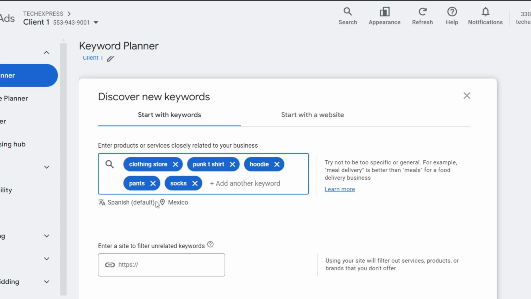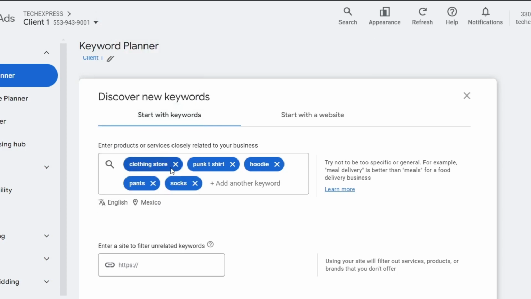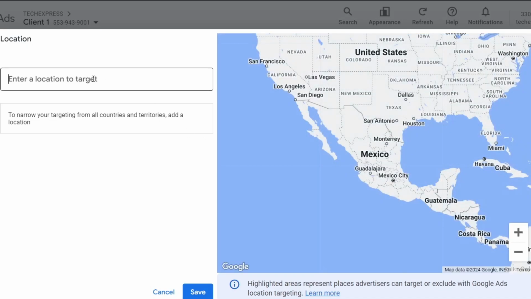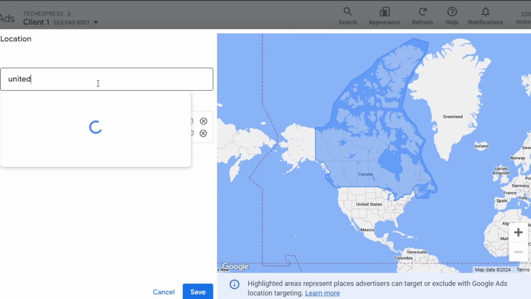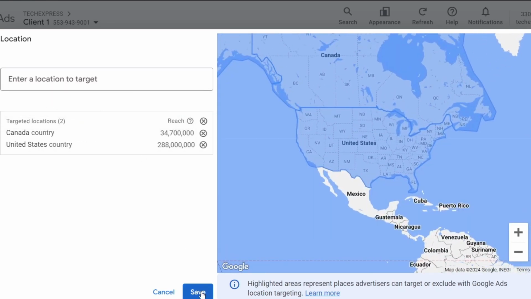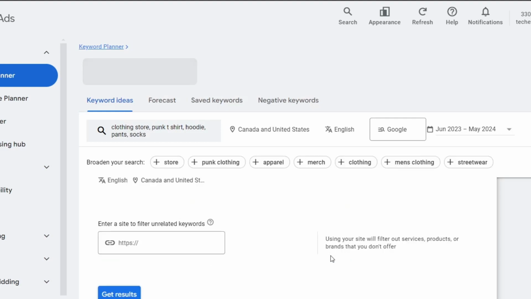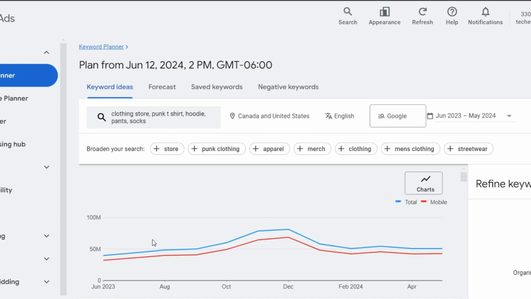So choose all the elements that fit yourself, and here choose the actual language that your branding speaks. So let's say, for example, that my targeting location is Canada. I choose Canada, I go for United States, I enable those, and I hit save. Now I hit get results. So if you broaden more the search, you can add many elements.